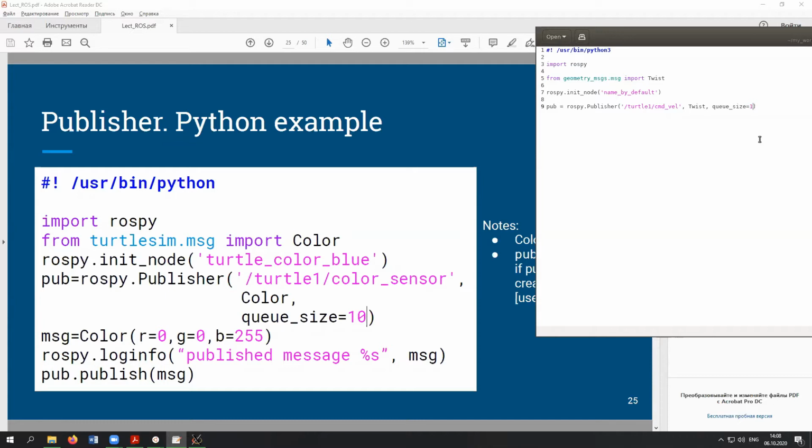Let me remind you that since we are the publisher, we never mind who reads our messages. Even if nobody reads them, we still publish them, ROS still captures them, and we don't even think about the receiving. At the same time, the subscriber doesn't know anything about the publisher, and if the subscriber missed some messages, then it won't get them ever.